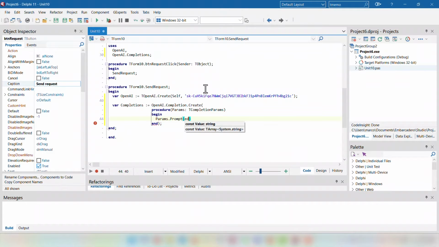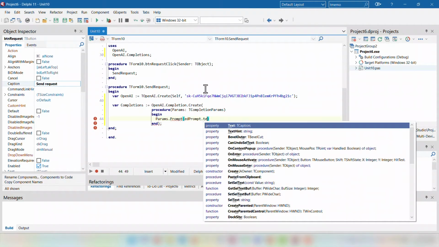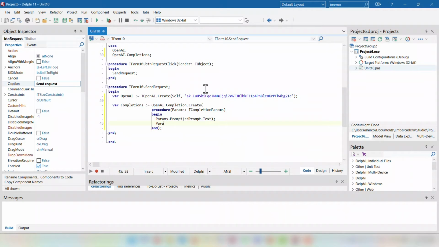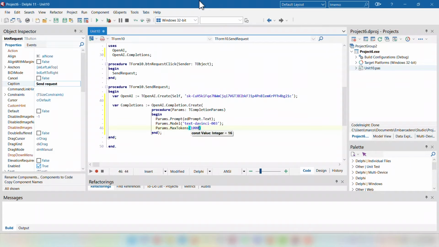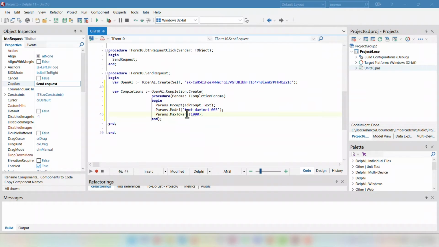So let's first add a prompt, which is the text of our edit box. We want to add the model in here, which is the text DaVinci 3. And let's say we want the maximum amount of tokens to be 1000. So that is around 750 actual letters. So now that we have the completions, we can use this and free the completions afterwards, because we need to do that.